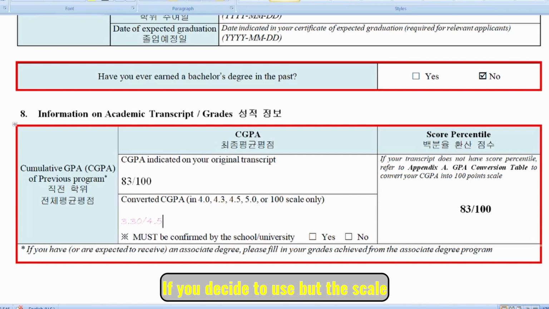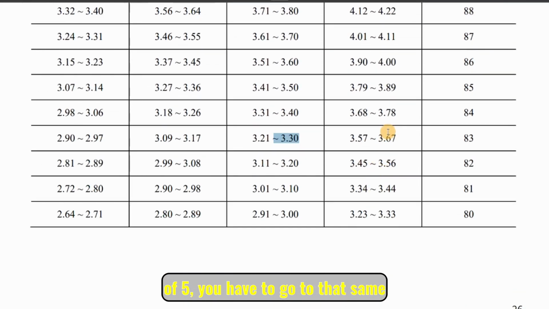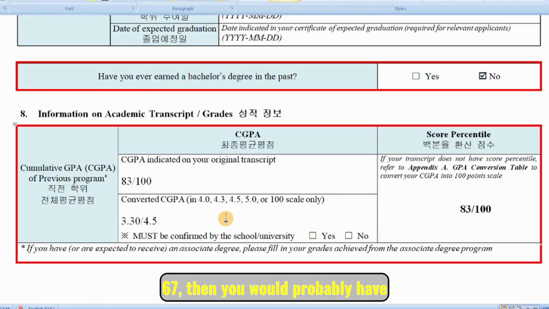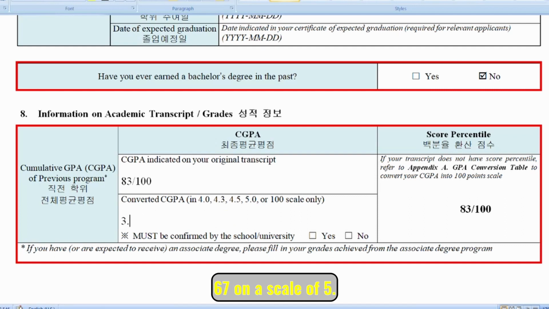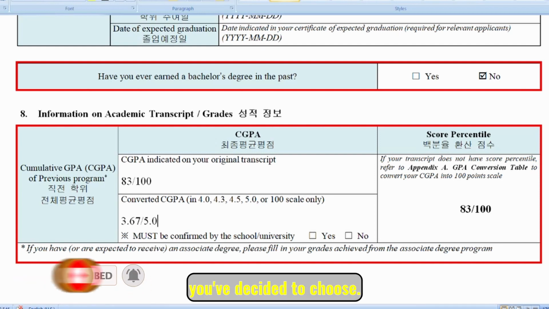If you decide to use the scale of 5, you have to go to that same area and then probably take 3.67. Then you would probably have to delete this and then write 3.67 on a scale of 5.0. It all depends on what you've decided to choose.